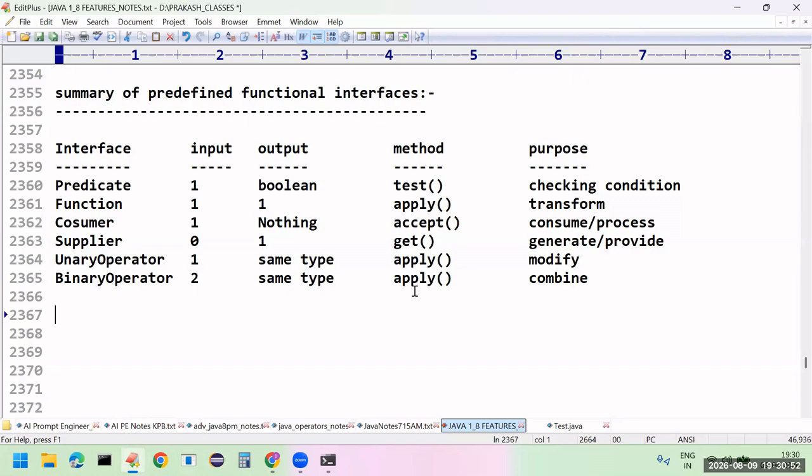Everyone feeling comfortable up to this? Yes, sir. No questions, right? No, sir.